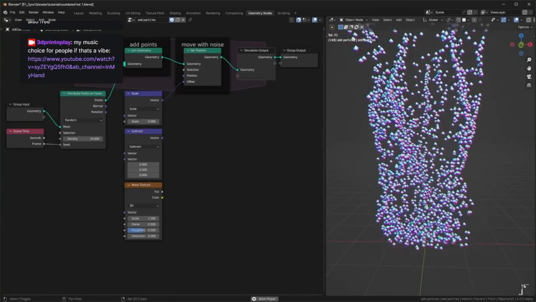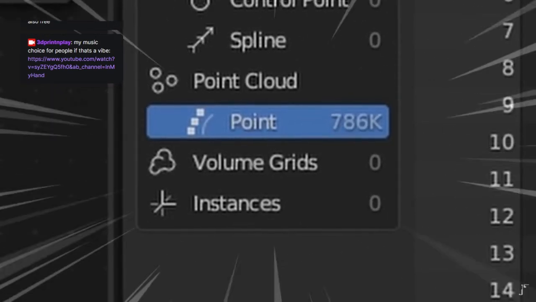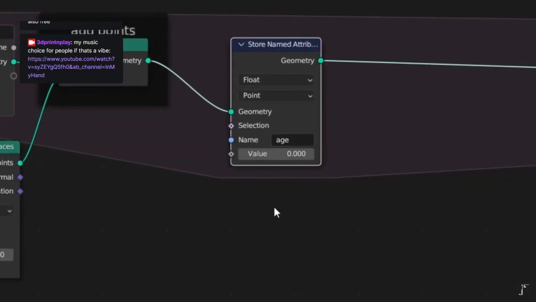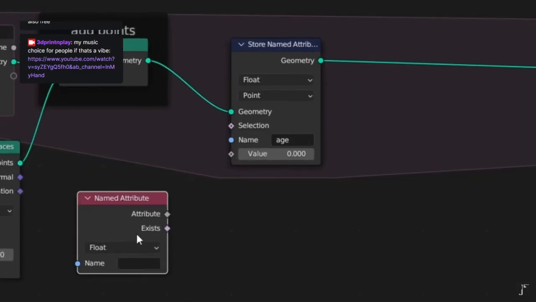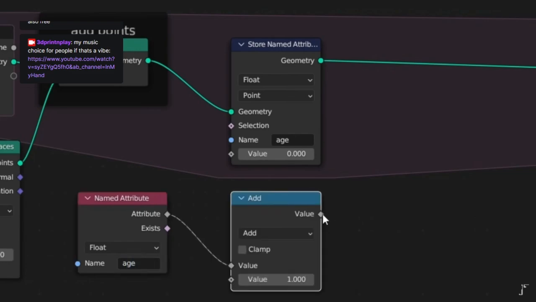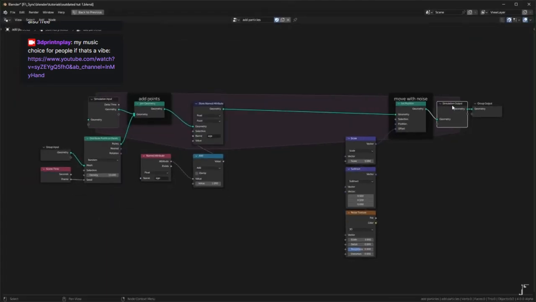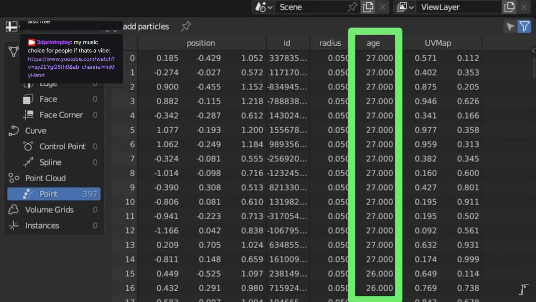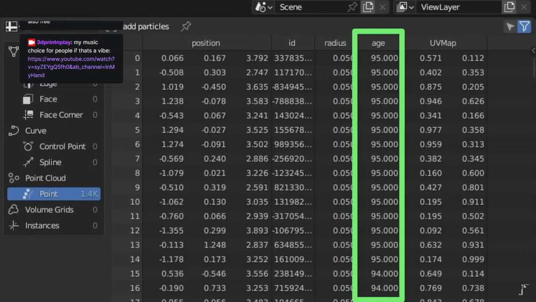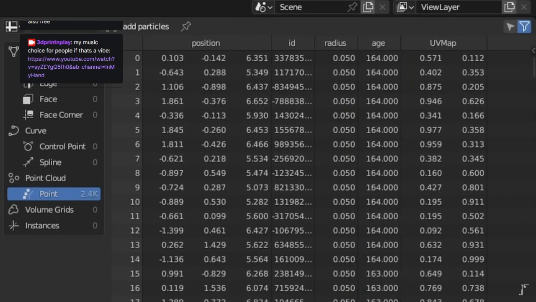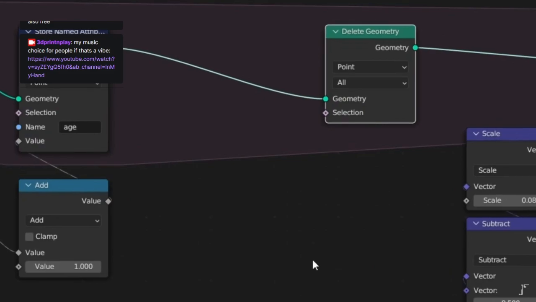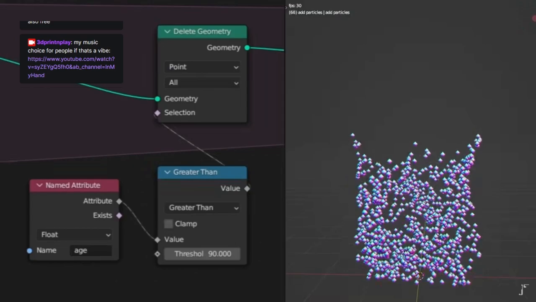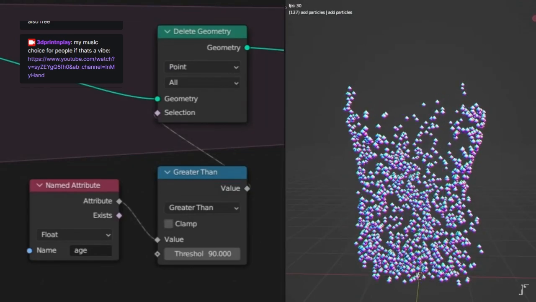And if you want to delete them after a while so they don't pile up, then you can track how old they are. You can do this with a store named attribute node. I'll name it age, then get a named attribute node, also called age, add one to it, and feed it into itself. For every frame that passes, the nodes in the simulation zone will repeat. So every frame, this age value will increase by 1 and add that attribute to the points as they spawn in. You can then use a delete node to delete points that are a certain age. So this right here is deleting points that have been around for more than 90 frames.